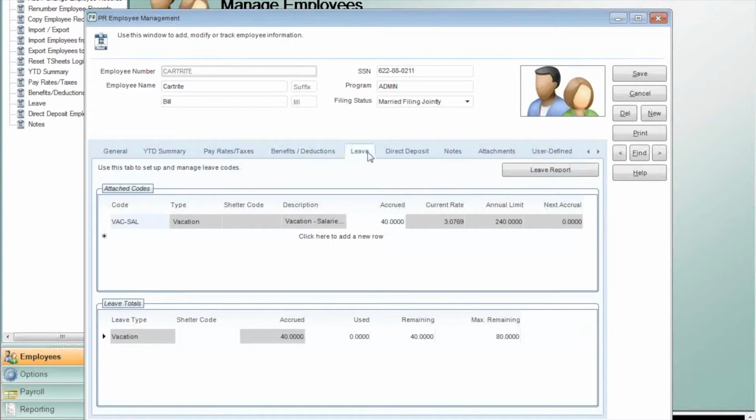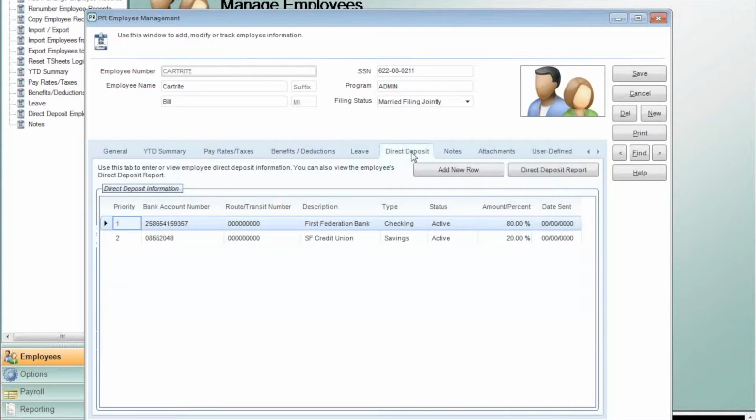Unlimited leave codes, and these are customizable by the user or by the employee. So the accrual rates can vary based on the employee and how long they've been there. And then it does also have maximum limits that you can set, so they can't accrue more than 80 hours.